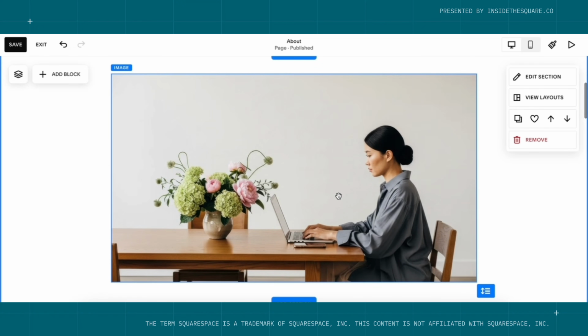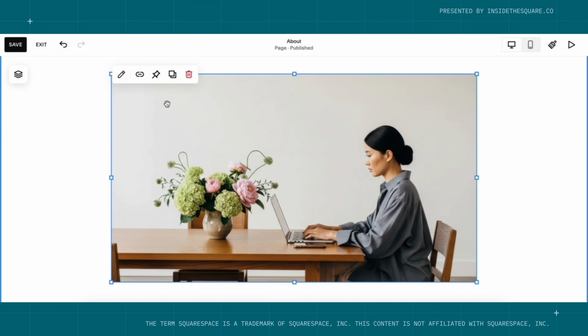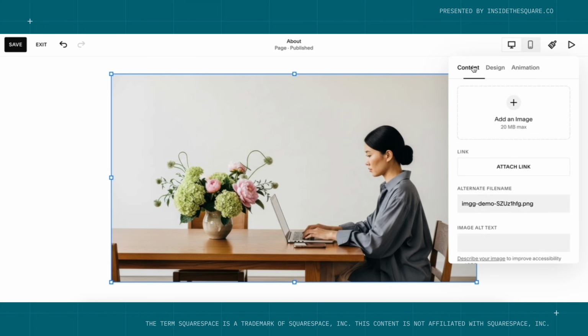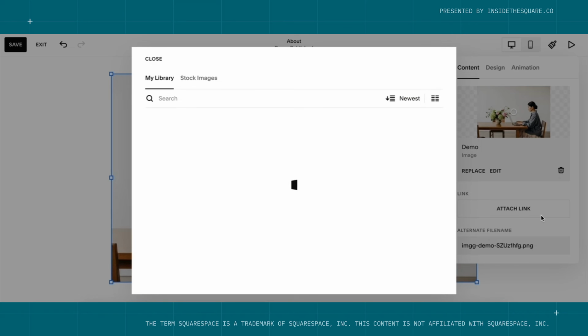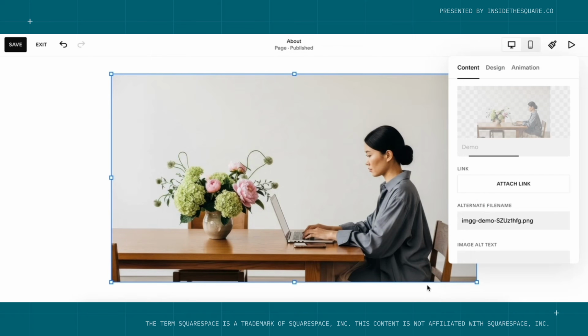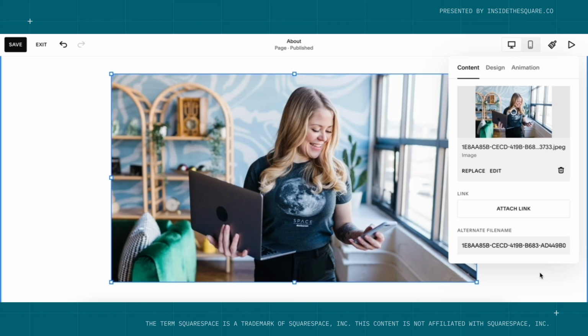Scrolling down here, this is the stock photo from Squarespace. I want to change that to the image I've already got on my site. I'll select edit, and under the content tab, I'm going to replace this with an image that I just uploaded, so it's already in my library. We'll click Select from Library. We'll select this image here and click Add, and now that's been added to my site.